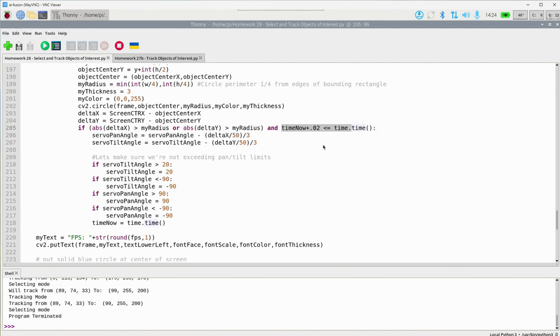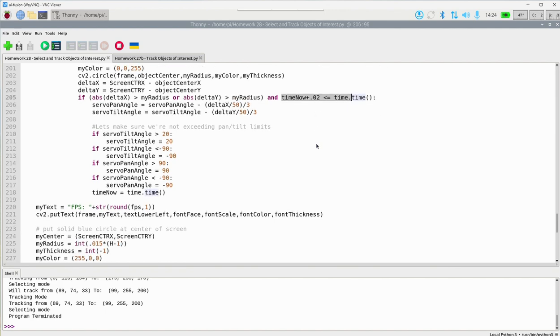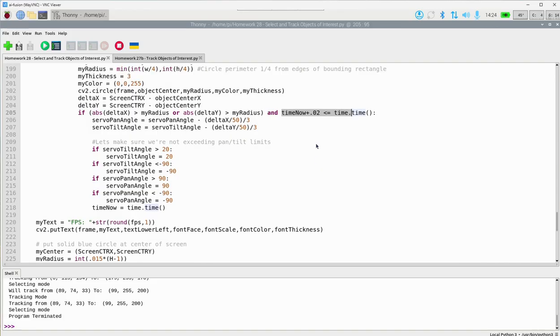I'm not using delay because delay will delay the entire thing. You don't want to do that. You want to keep the machine running. Then go ahead and set your servo pan angle and your tilt angle based on what the angle is now minus the error, and slow that up a little bit by only going halfway or a third.